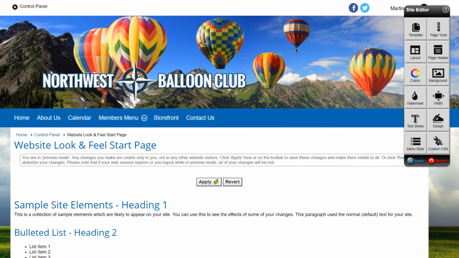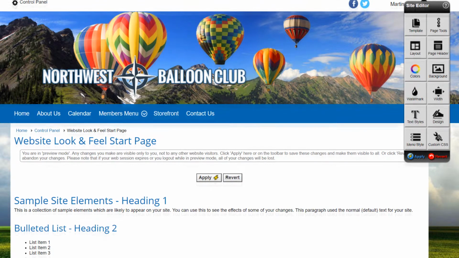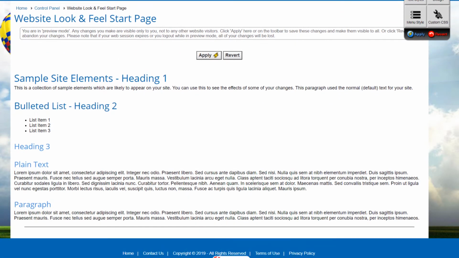While in preview mode, any changes you make are visible only to you, not to any other website visitors. Only when you click the Apply button here or on the toolbar are your changes saved and made visible to all. If you click the Revert button, your changes are canceled. Also note that if your web session expires or you log out while in preview mode, all of your changes will be lost. This screen shows the various elements of a page, including headings, buttons, instructional text, and normal text.